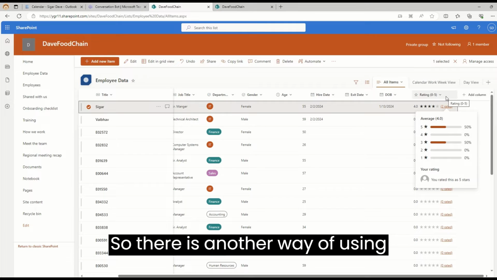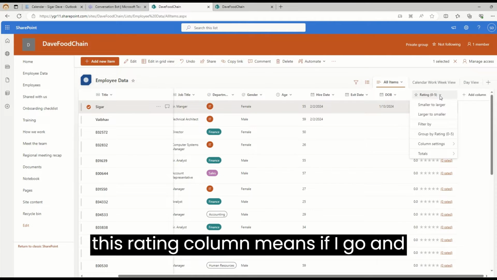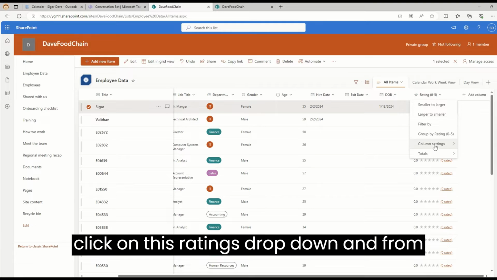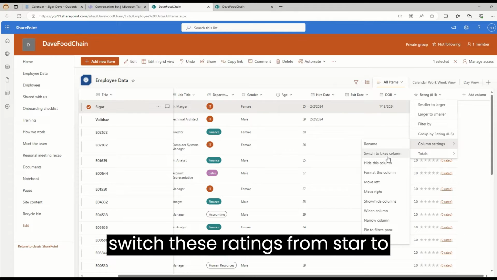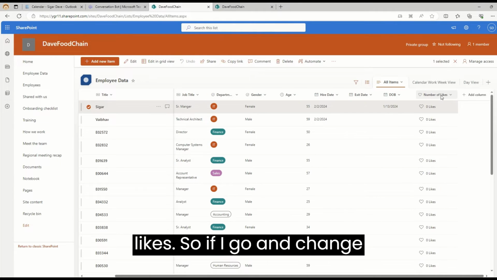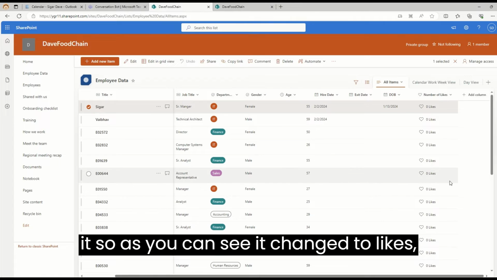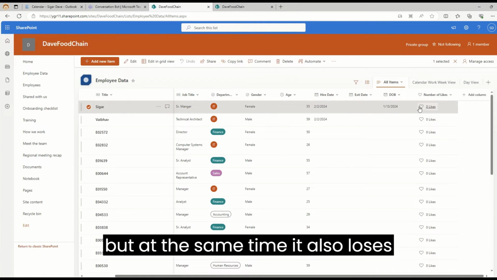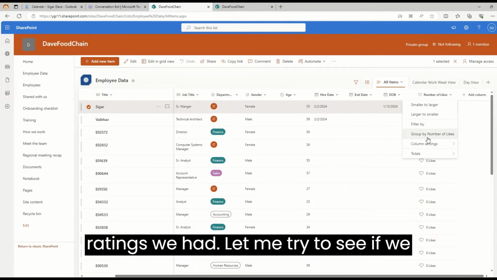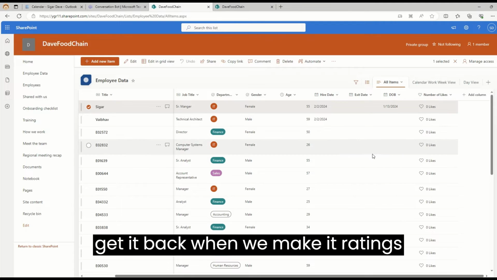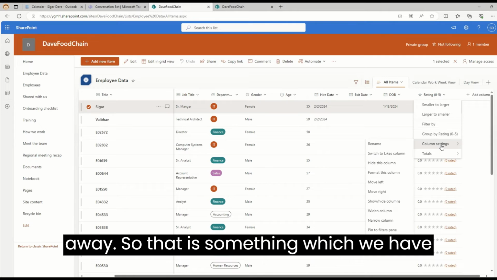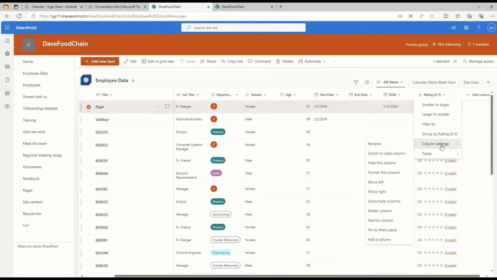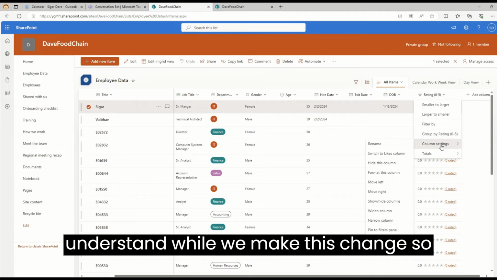There is another way of using this rating column. If I go and click on this ratings dropdown, from the column settings there is an option to switch these ratings from stars to likes. So if I go and change it, as you can see it changed to likes, but at the same time it also loses the number of ratings we had. Let me see if we get it back when we make it ratings again. Yeah, the ratings are available, but for the likes it goes away. That is something we have to understand while we make this change.